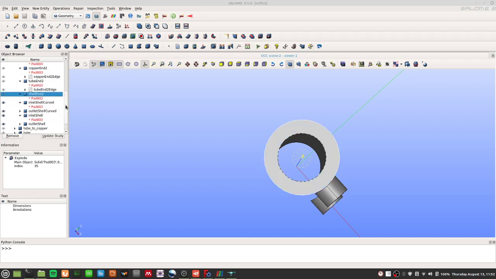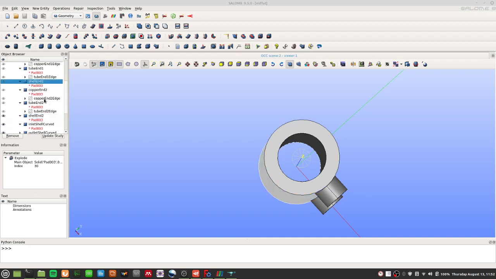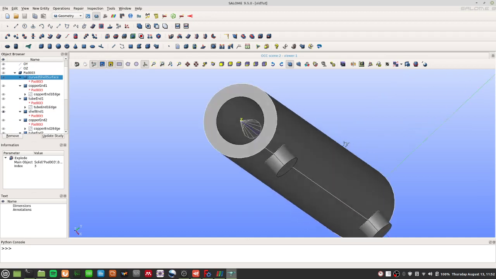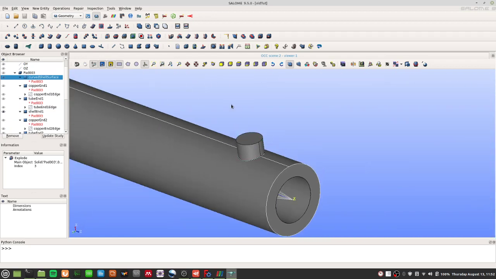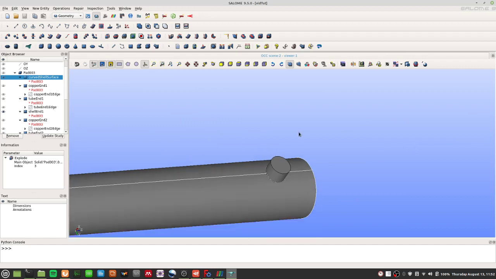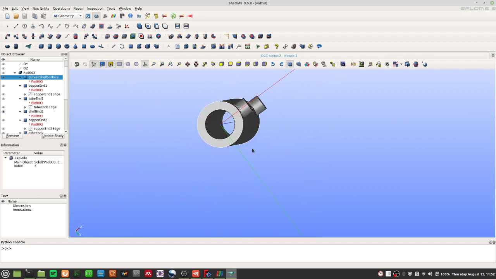Shell N2, copper N2, shell N1. We'll look for any shape that has to do with a shell. And if you take a look, the shell has already been so nicely selected for us. Because this is the last interface, we don't really need to do anything more.